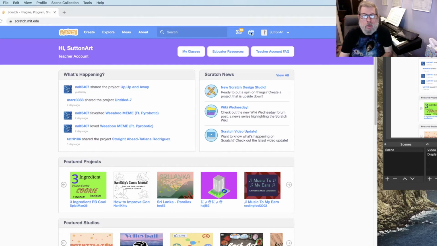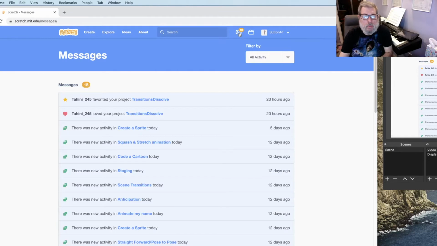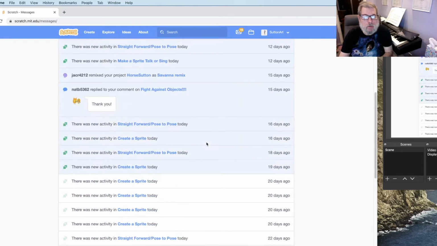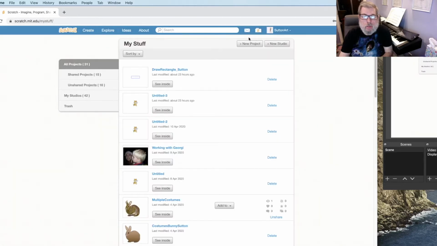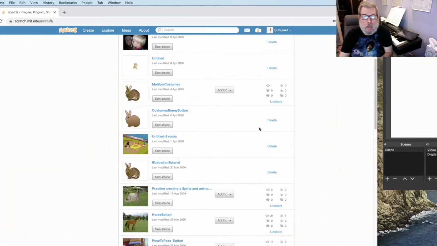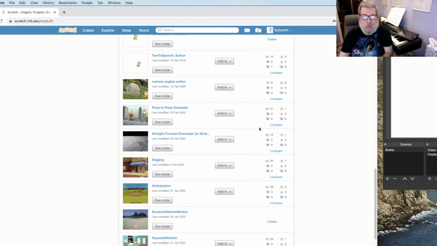You have these two buttons over here. This is if you have any inbox mail on your account. This is where sometimes I get notifications from Scratch if somebody is doing something incorrectly on Scratch, meaning they're violating the rules. Here is your stuff, and your stuff is all the projects that you've worked on.